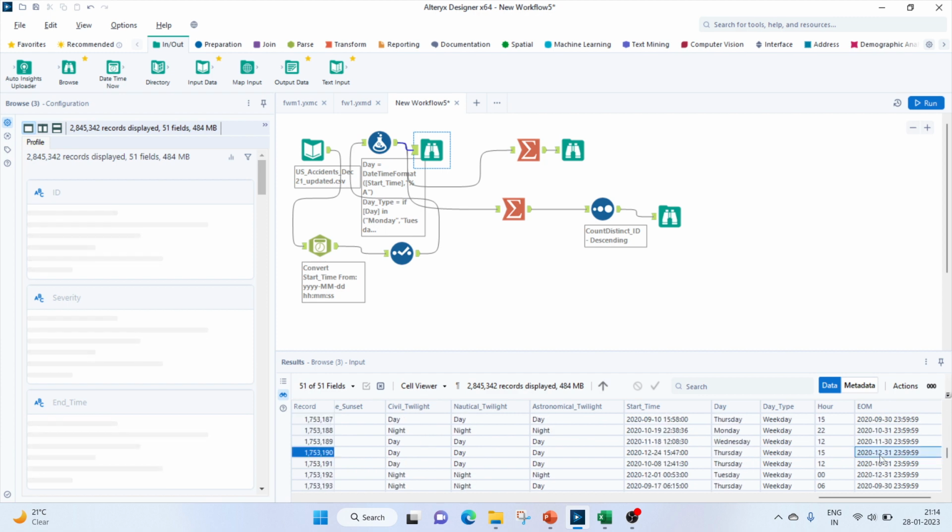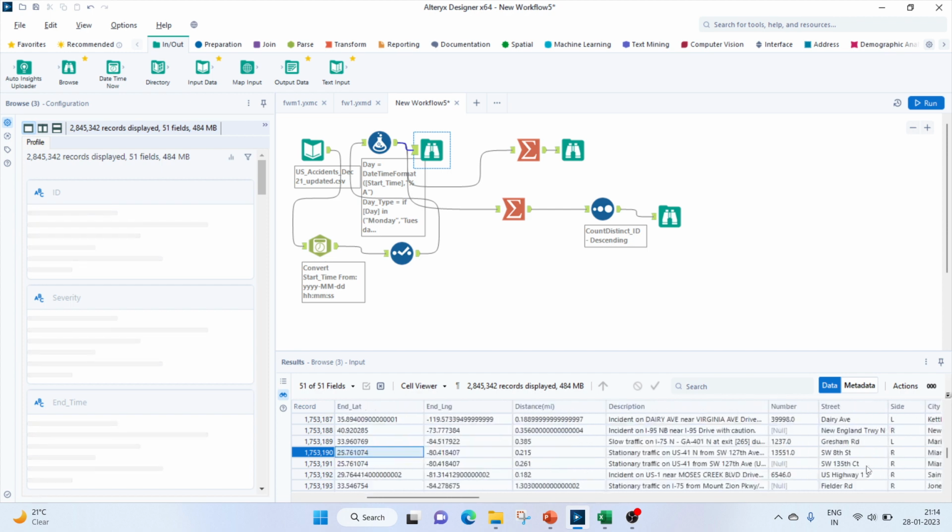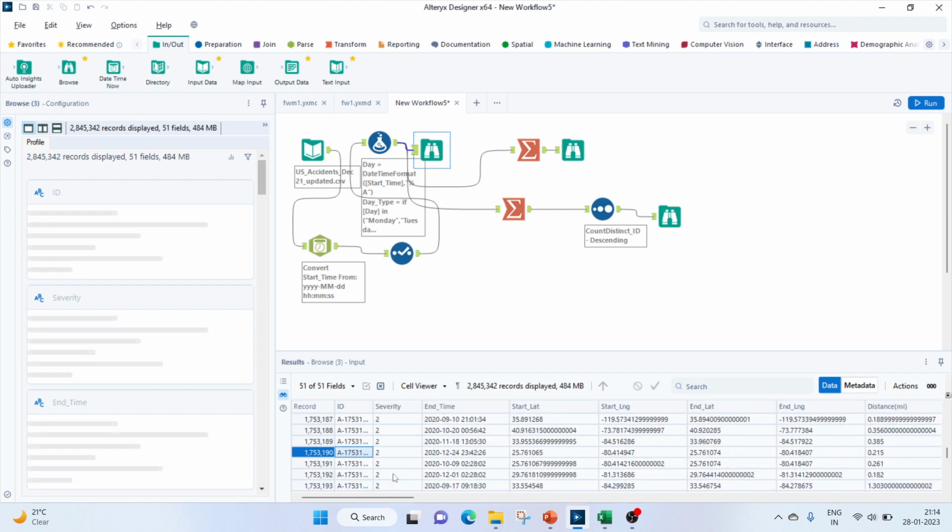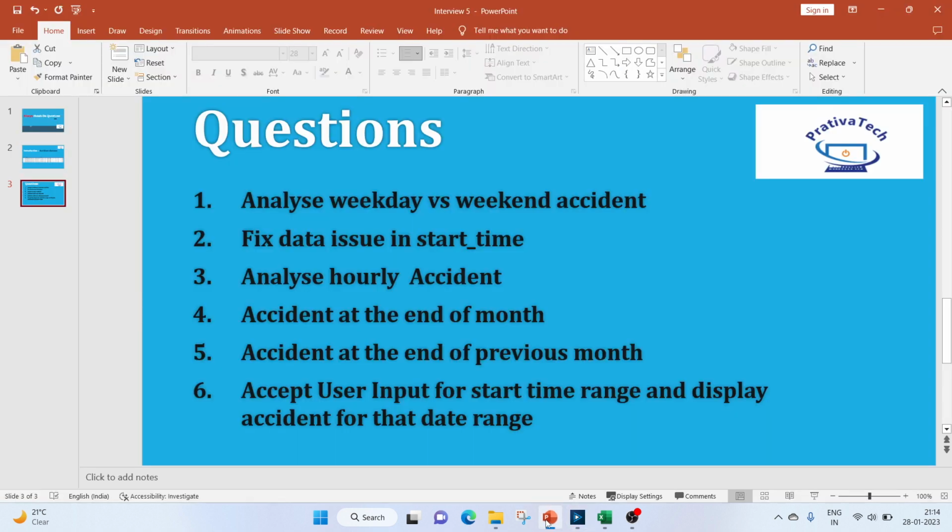Let's check out some other. This is 31st of December. Okay, so this is the December month. So our value is coming correct. Let's move on to our next question. So this fifth question is to display the accident at the end of the previous month. Okay, let's try that out.